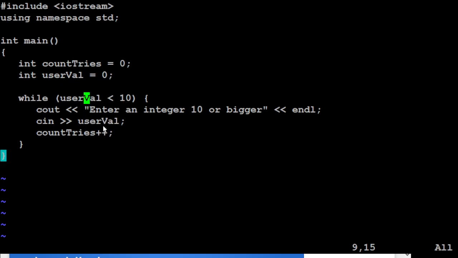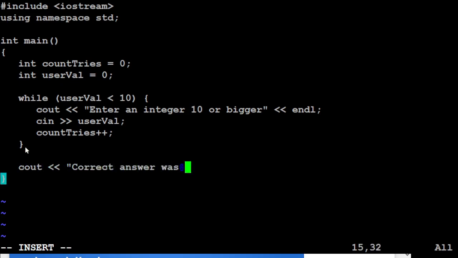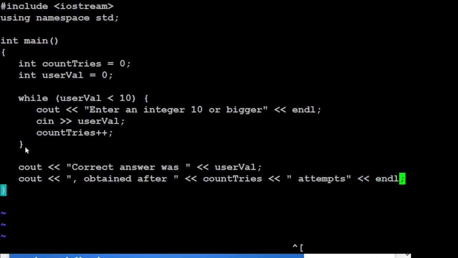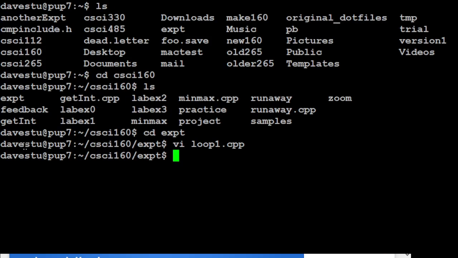And then, we store the 10 or the 20, we add one to our number of attempts, and then this check will fail because 20 is actually bigger than 10, or 10 is equal to 10. And so at that point it'll drop out of the loop, and we can go through and print the correct answer was, and whatever they gave us, our user val, and we can say obtained after however many tries, after count tries attempts. So we can go through and compile this, and again, in theory, this should count up how many attempts it takes for me to actually give it a valid value.